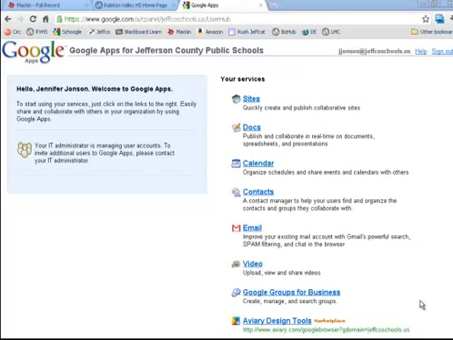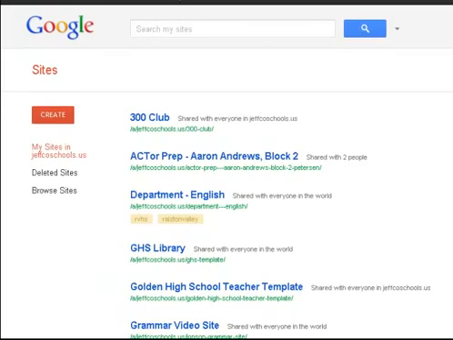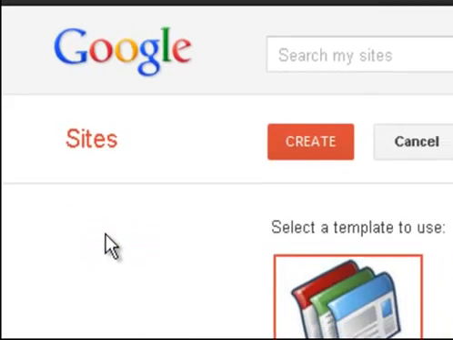The fastest way to make a Google site is to use a template so that much of your work has already been completed. To do that, you'll just log into your Google Apps account, my Jeffco Google Apps account, and then you'll click on Sites. Now I'm at a page where I can open one of my existing sites or a site that has been shared with me, or I will just click the Create button to make a new site.